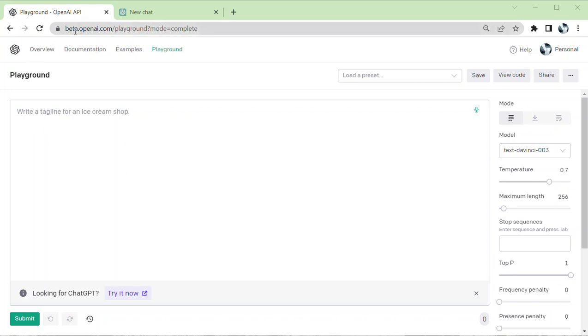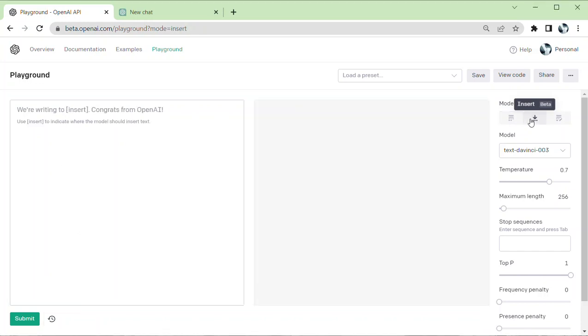To get here, you go to beta.openai.com, and then navigate over here to Playground. Over here on the right hand side we have our different settings. So right now we're going to be working in complete mode mostly, but ChatGPT, you probably didn't know, can also insert text in between two prompts. So it could be like an introduction, a conclusion, you want him to fill in the blank, or even just in the middle of a sentence like it shows here.